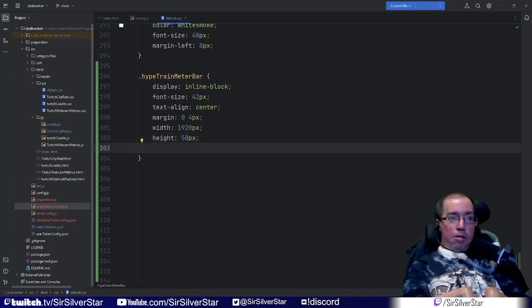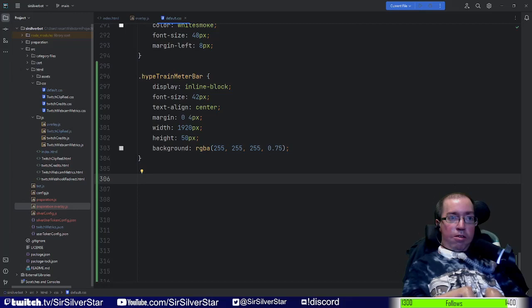And I also want a background here, a semi-transparent background. So this is going to be an RGBA because we need the alpha channel for transparency. And the background for the progress bar is going to be semi-transparent white. So we're just going to say 255, 255, 255 at 75% opacity. So 0.75. And that's it for this class.